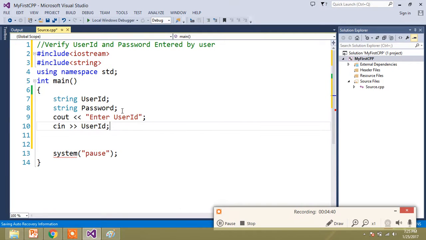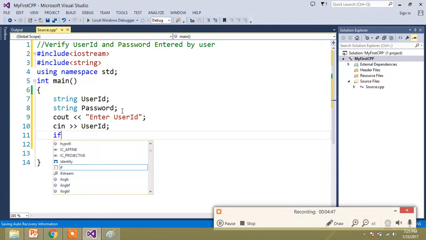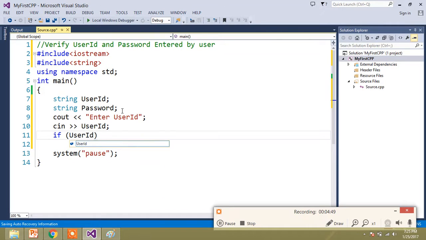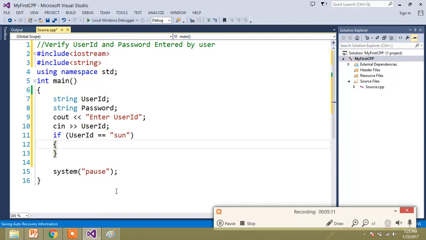Now take the user ID and check the condition whether the user exists or not. How are you going to check the condition? If the user ID matches with sun. Let me think that the user is going to be of SUN. SUN is the user ID I have already stored in the database. It's going to be stored in the database.